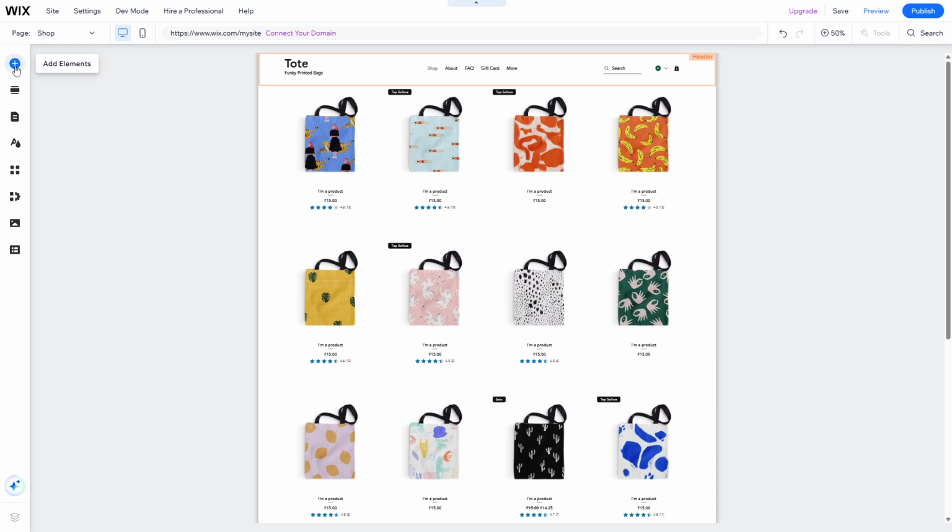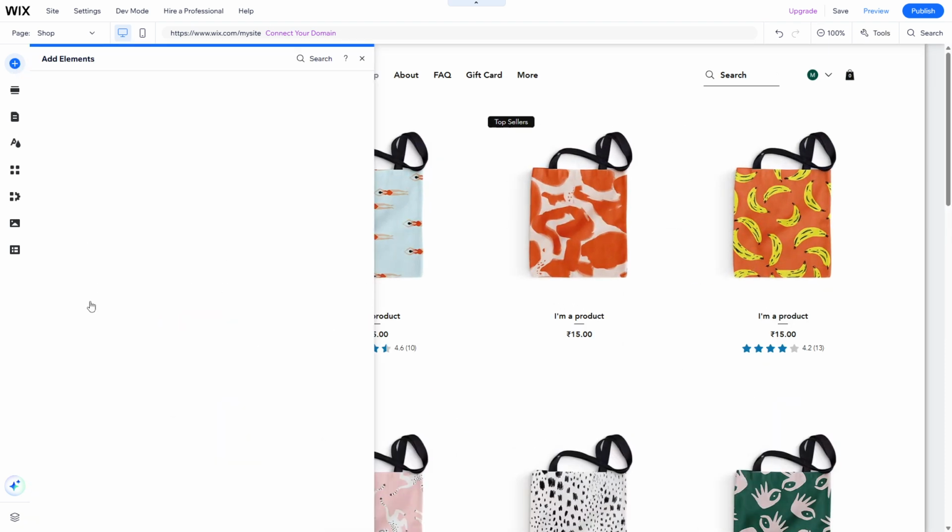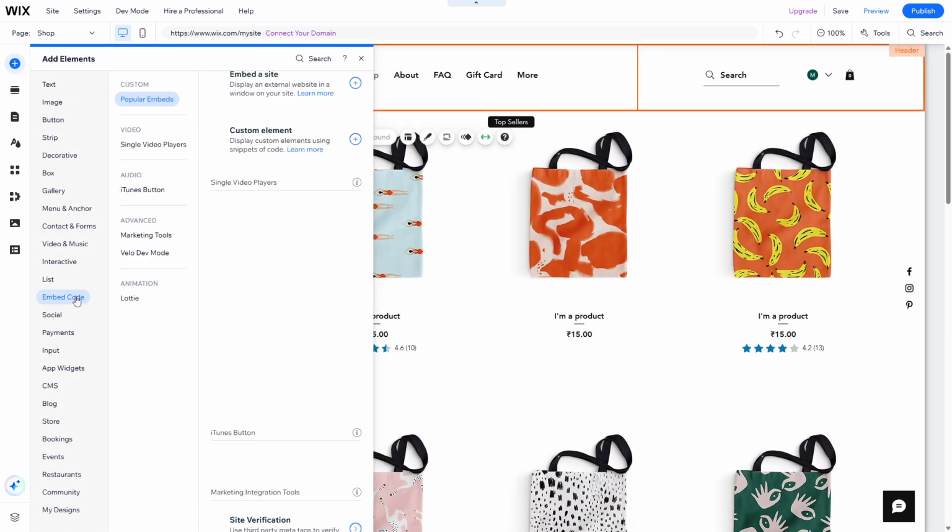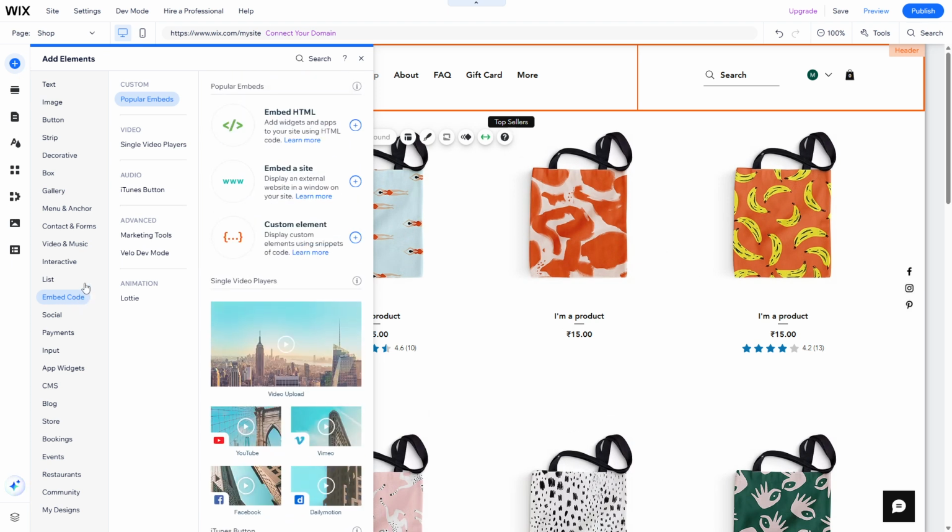Scroll down until you find Embed, where you have the choice between embed a widget or custom embeds. Either option will work, so you can choose based on your specific needs or personal preference. An embed box will now appear on your Wix page. Click inside this box and simply paste the Spotify embed code that you copied earlier.